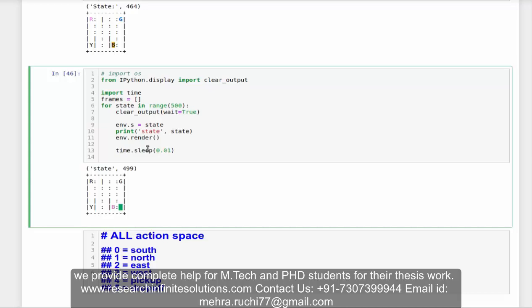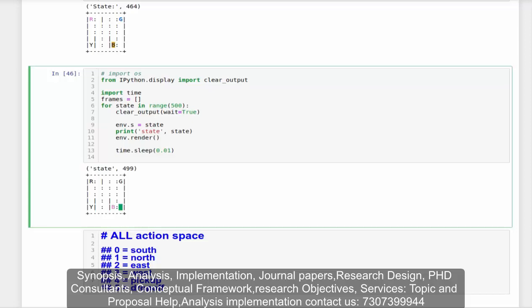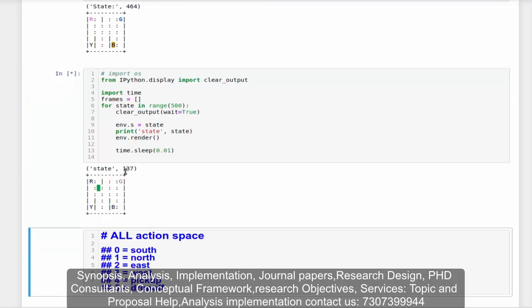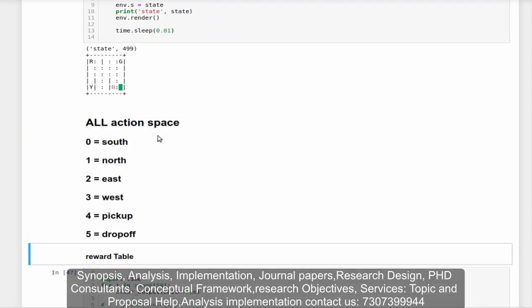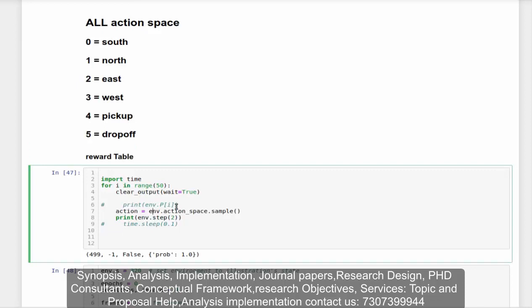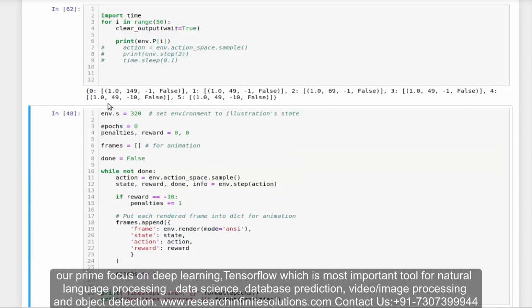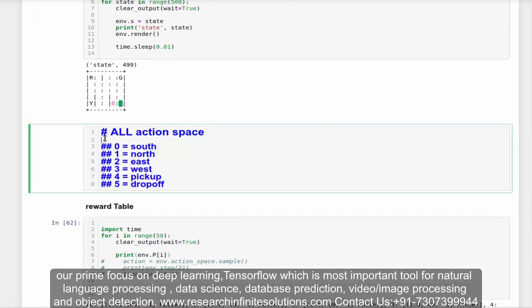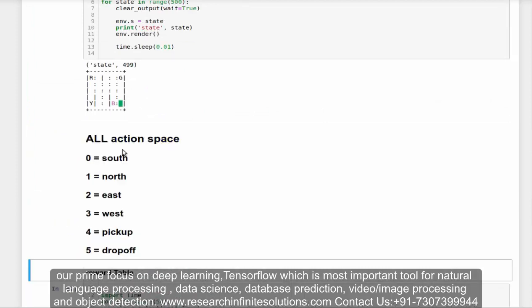I'll show you each state where the driver is, all 500 transition states and the location of the driver. I write it down here. You can visualize that like this. Then I have already told you the action space: south, north, east, west, pick, drop. There is a reward table, and you can visualize the reward table by env.